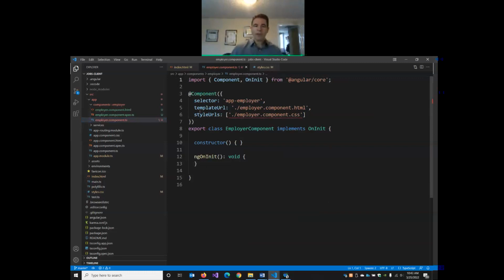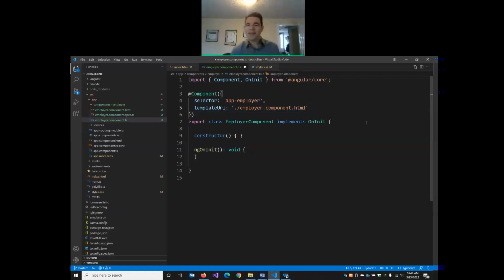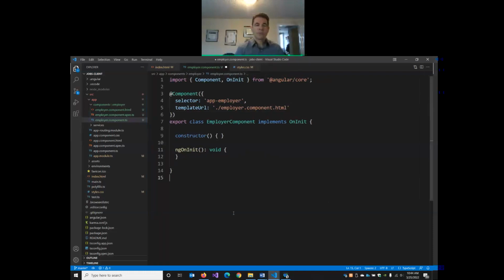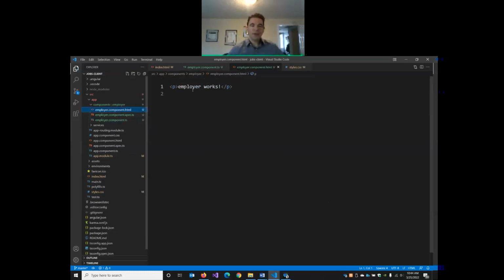And now we'll get rid of this style URLs property. It doesn't need its own CSS file. We have a global style sheet and Bootstrap. So here's our component, and our page just says employer works.